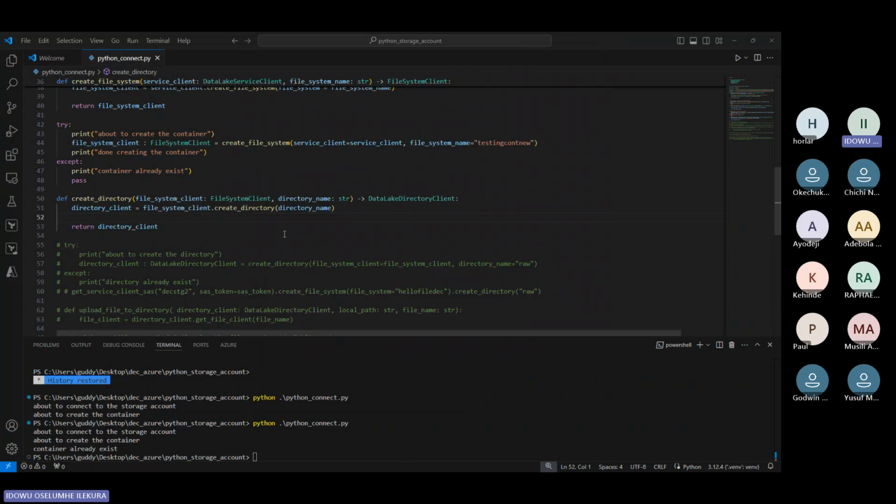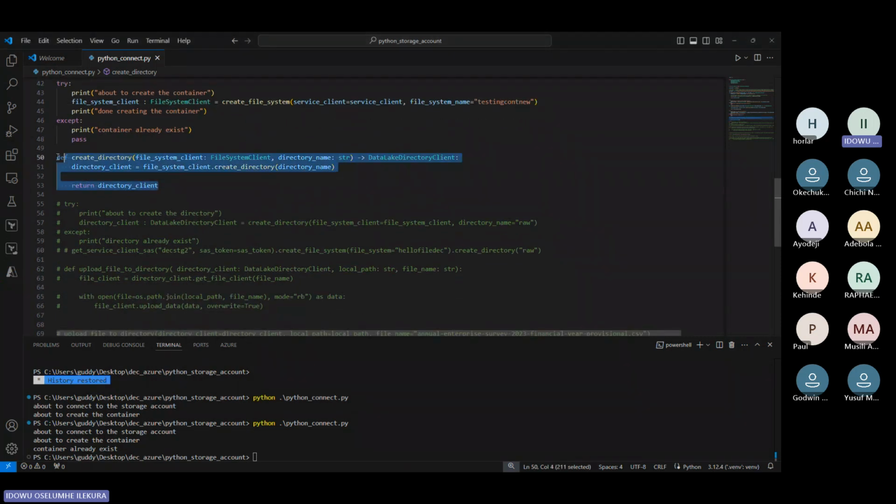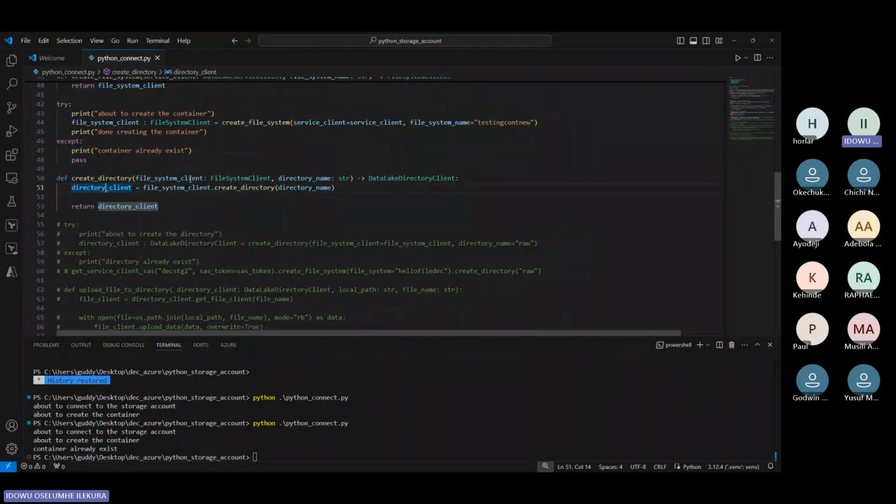Okay, now let's go into this function for creating our directory. So we need the file system client. So we need the container client for us to create a directory.